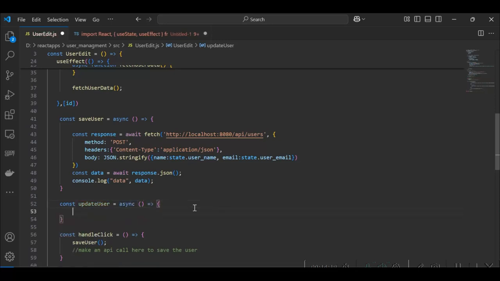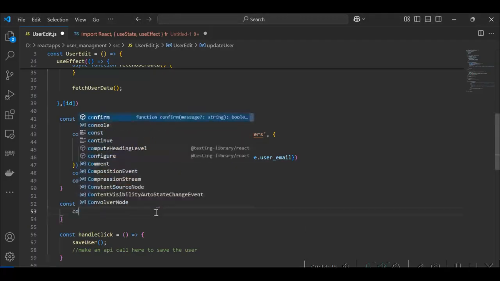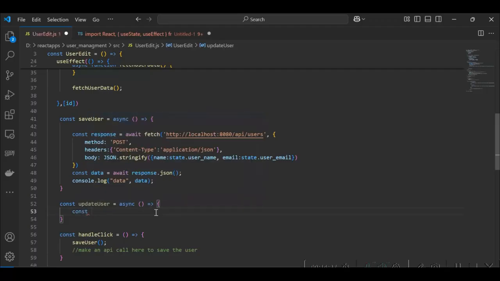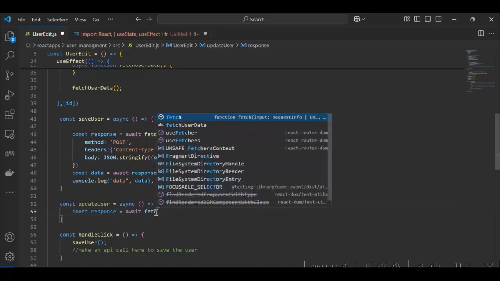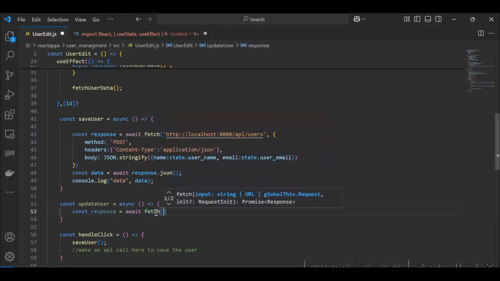So we can define update user. So we will call the API and we will store the response in the response object. And we will use the same fetch method with the same API URL.